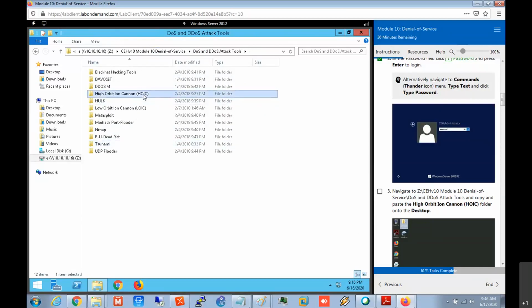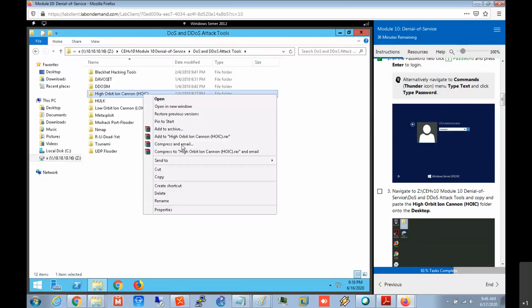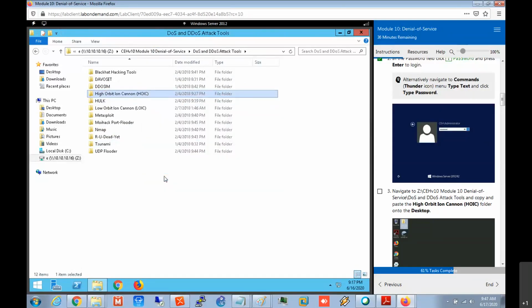So inside that, then you have to... We have to copy this folder to the desktop, sir. Yeah. Copy paste.